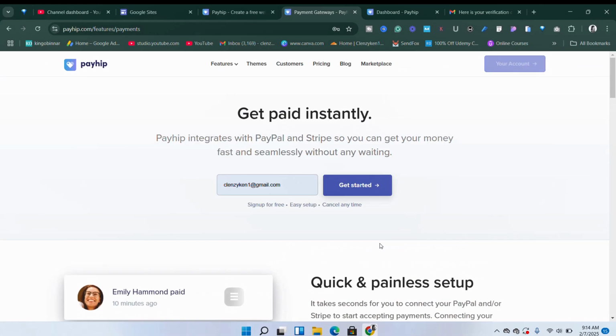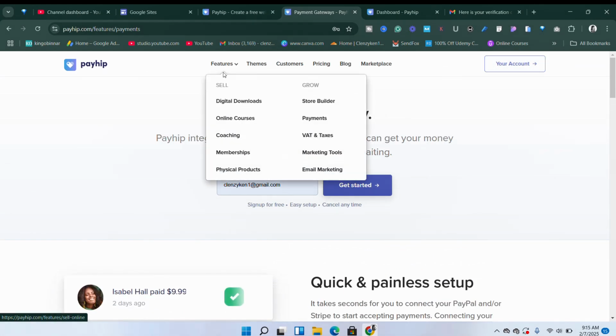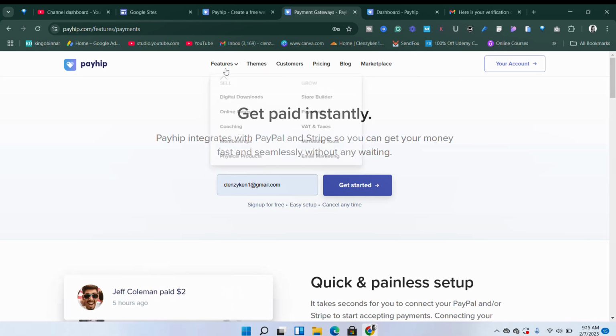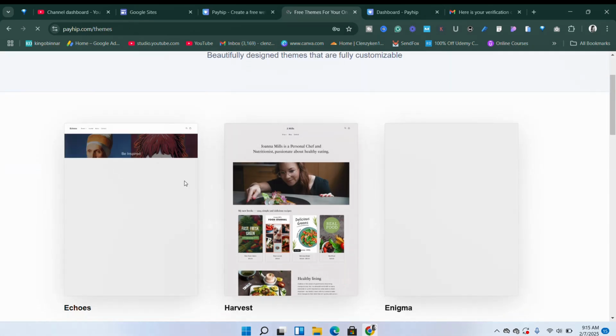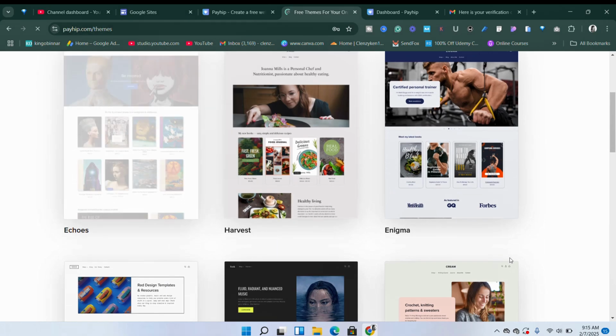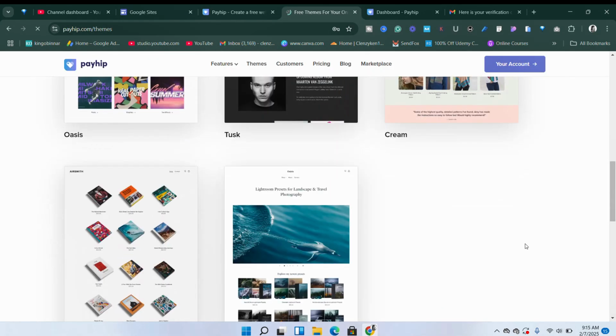So once you have this account, then you can go ahead to start using this Payhip account easily for free. You have access to all the features, sell digital or physical products. There are so many themes that you can select from, so many free themes. As you can see, it actually gives you access to a complete website, if I may say, for free.